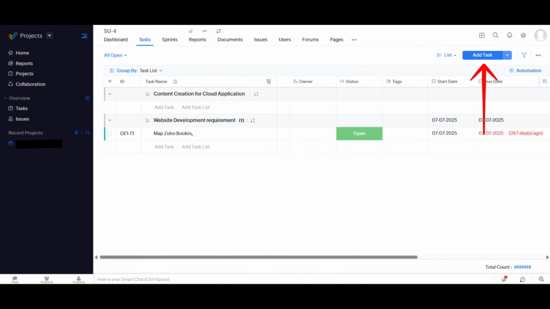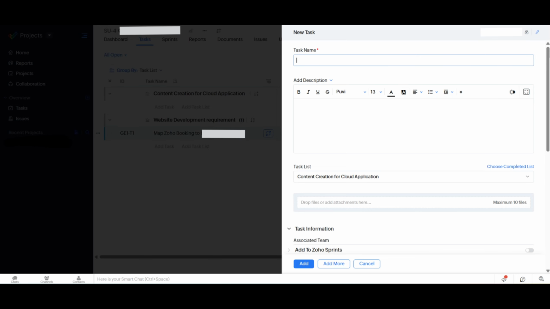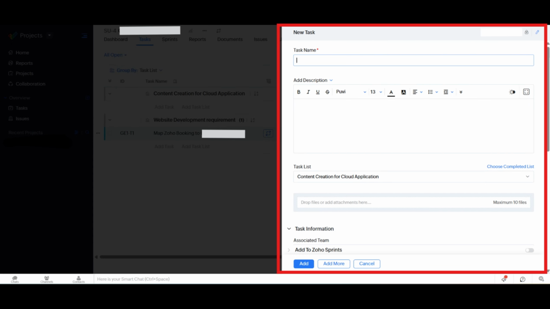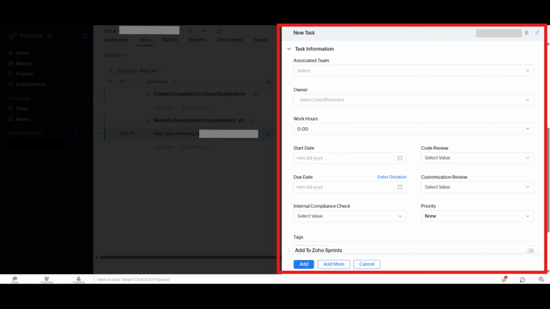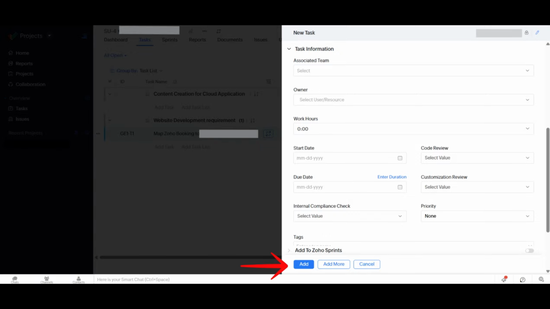To create a new task, click on Add Task. Select the relevant project, enter a clear and descriptive task name, and add a description if required. Assign the task to the appropriate owner and set a due date to ensure accountability. Selecting Add will create the task.